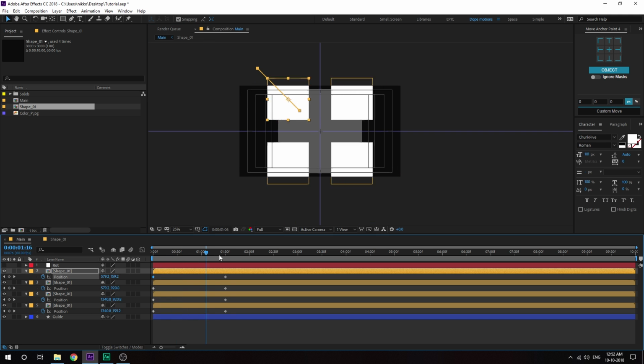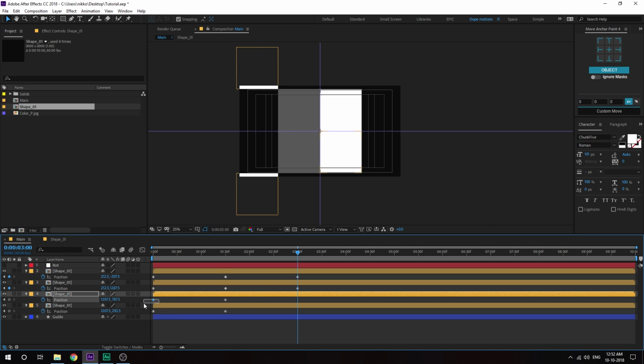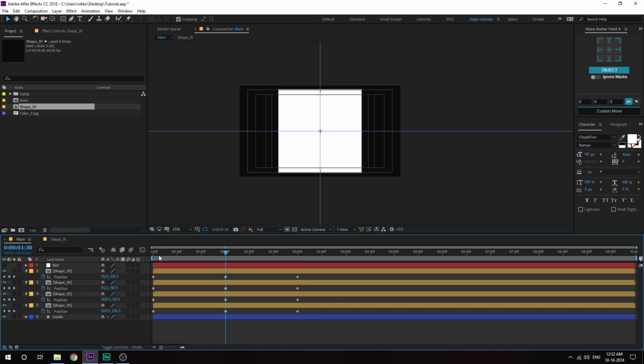So now we have a pretty simple animation. Let's go to 3 seconds and copy the keyframes. Hit Control C, Control V to copy paste the same keyframes. All right. Now I can go right here at 1 second and 30 frames, select the rotation.